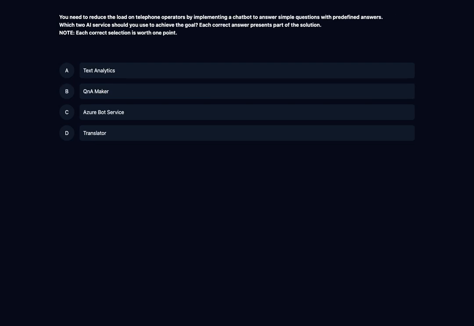You need to reduce the load on telephone operators by implementing a chatbot to answer simple questions with predefined answers. Which two AI services should you use to achieve the goal? Each correct answer presents part of the solution. Note: Each correct selection is worth 1 point. A. Text Analytics. B. QnA Maker. C. Azure Bot Service. D. Translator.